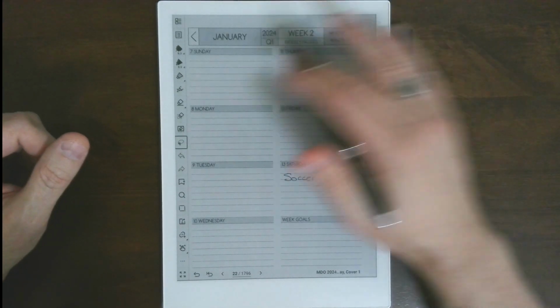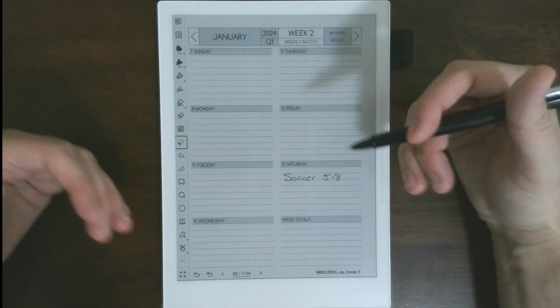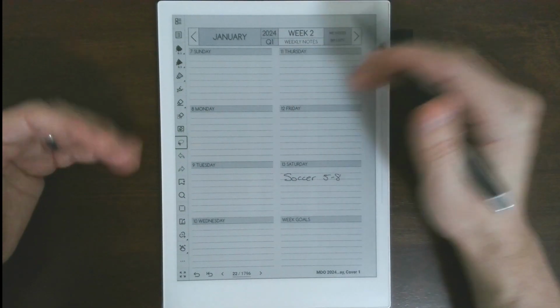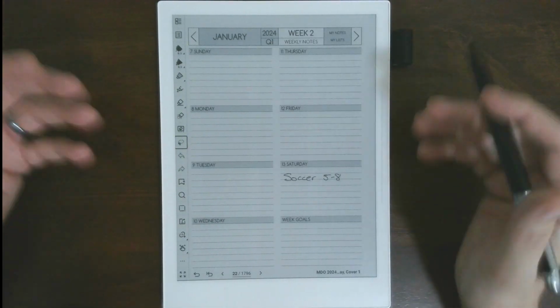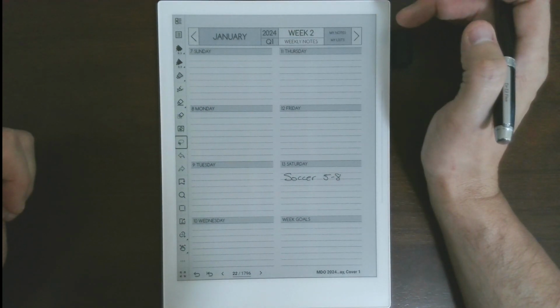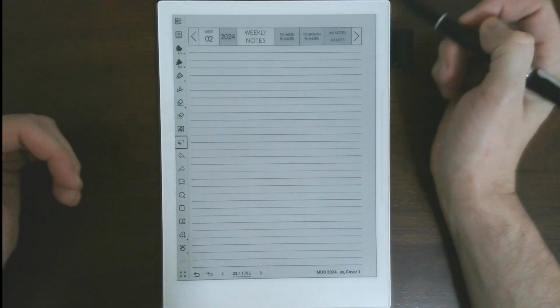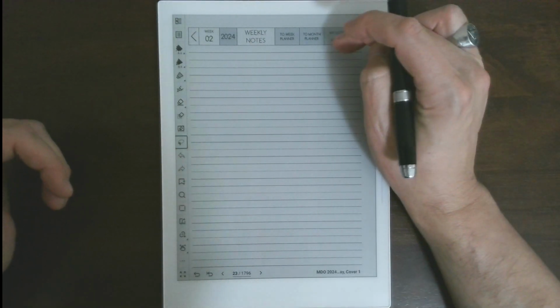Now you can go through the navigation up here as well, which is perfectly fine, but it is a nice feature to be able to, instead of having to hunt for it, just hit that one back if you know that's what you're going to be doing. You can also hit weekly notes, and now you've got the weekly notes, so you can take a note here as well.